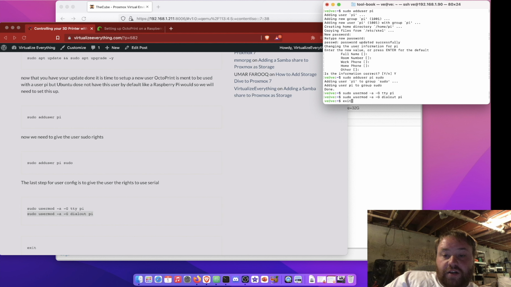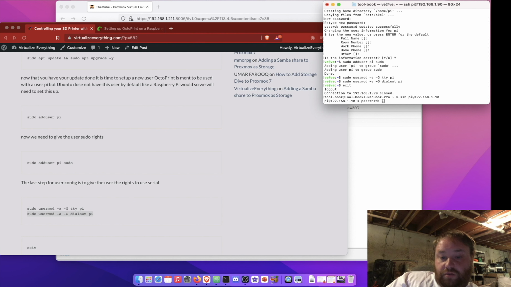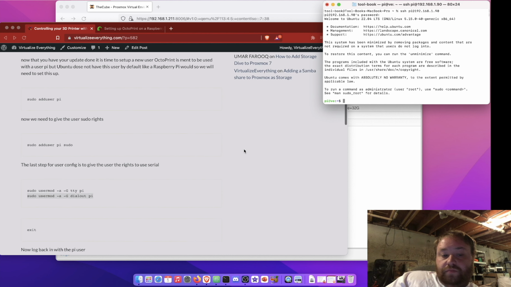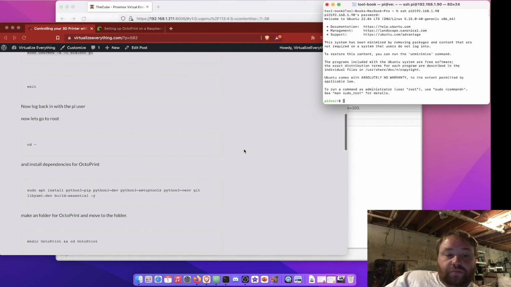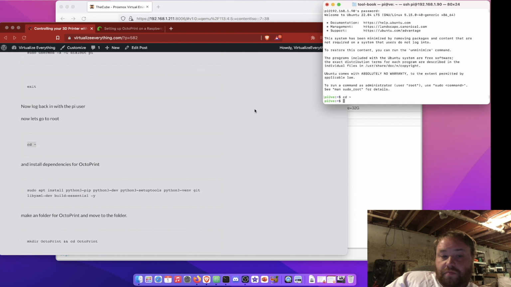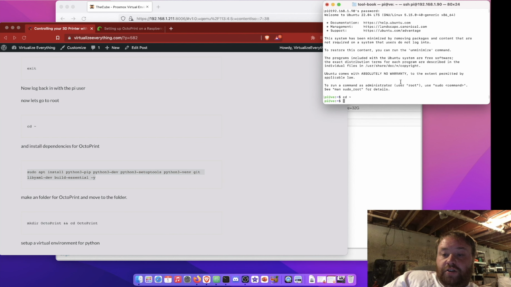Now we can end the SSH session and log in with our Pi user. We'll make sure we're in the root directory. And we're going to install the dependencies for OctoPrint to use.